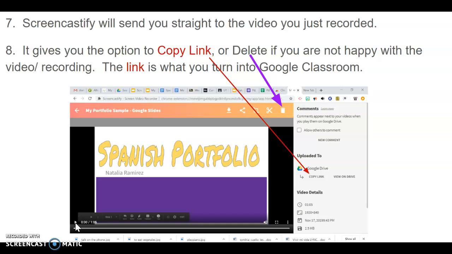listening to your recording, and if you're happy with your recording, you can copy the link and turn it into Google Classroom. If you're unhappy with your link, then you can delete it right here and start your recording all over again.